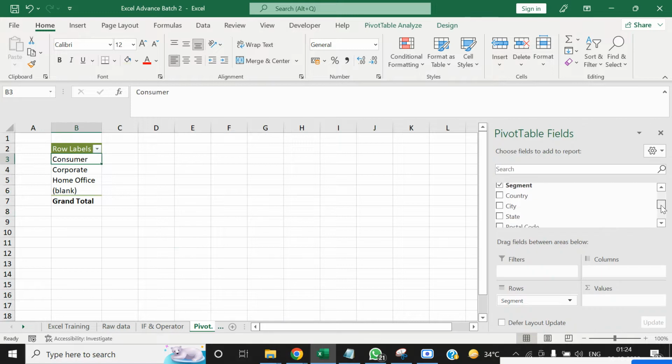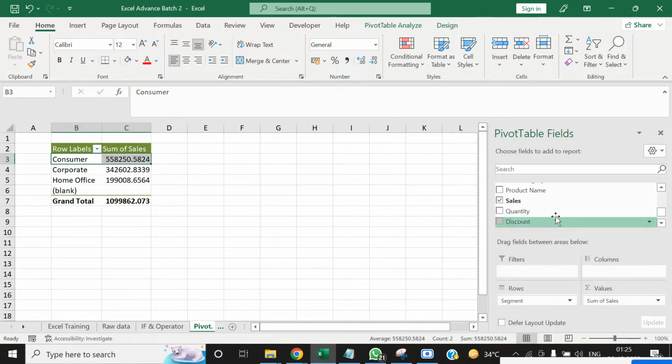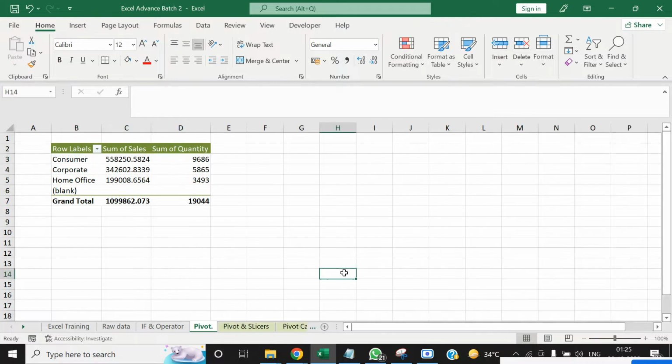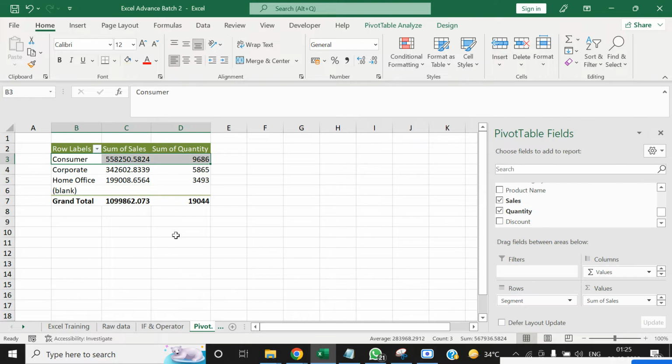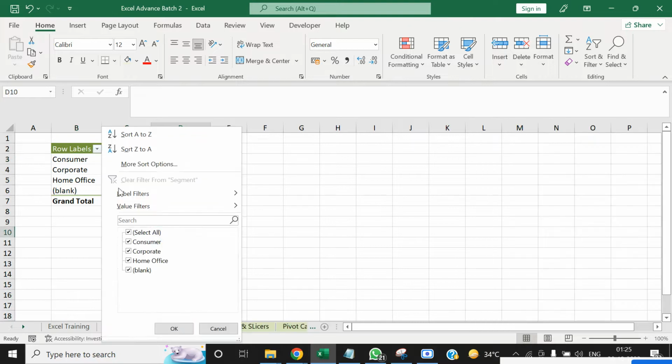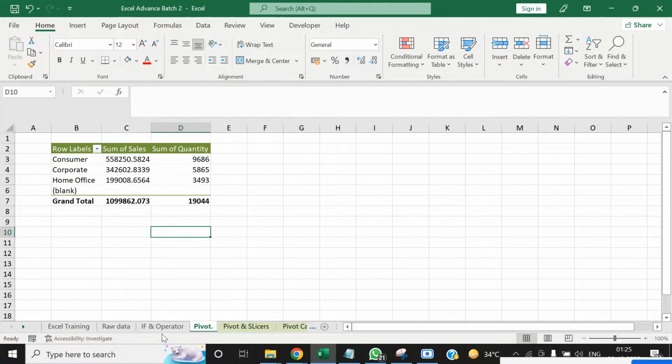Now I want to select sales, and say I'll also take quantity. Now it is aggregating the values. It is summing the sales and summing the quantity, based on my selection. So it is giving me total sales for consumer, corporate and home office. Blank, we can get rid of by just deselecting it from here. Now this is one simple pivot that we created. It's very useful to get insights out of your data. Just by looking at the raw data, it is really challenging to find the insights.